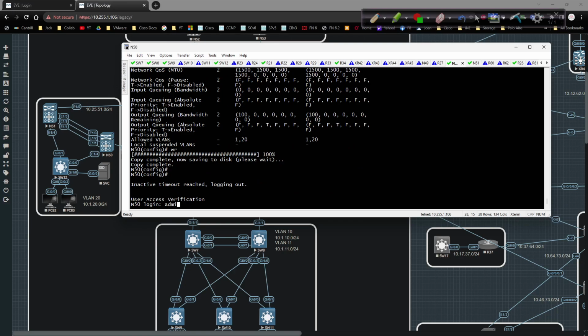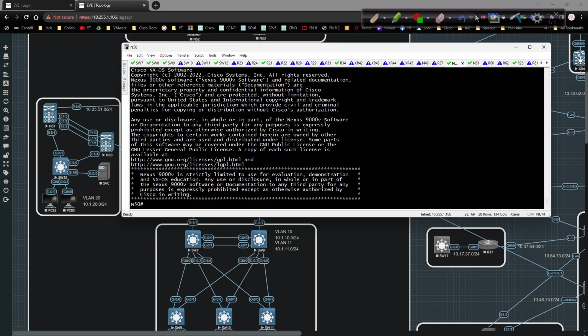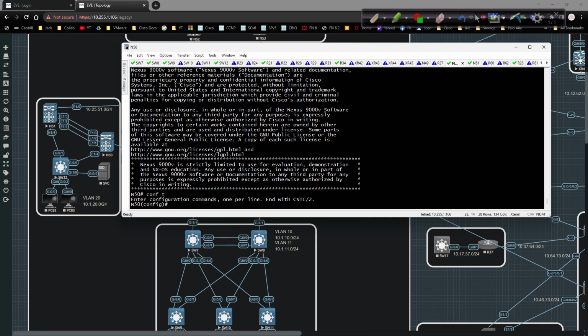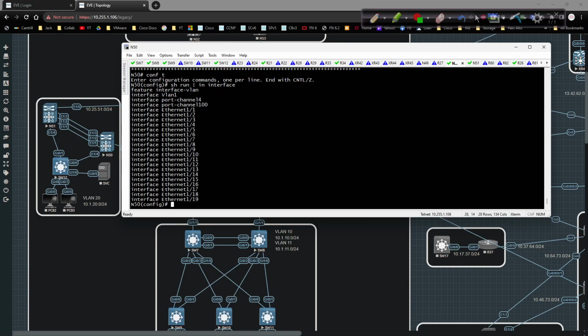We're going to go ahead and log into them. And then I'm going to go to Global Config, and I do a show run pipe include feature. So we want to make sure that the feature interface VLAN has been added, which it has right here. And that's going to be how we're going to be able to create an SVI.